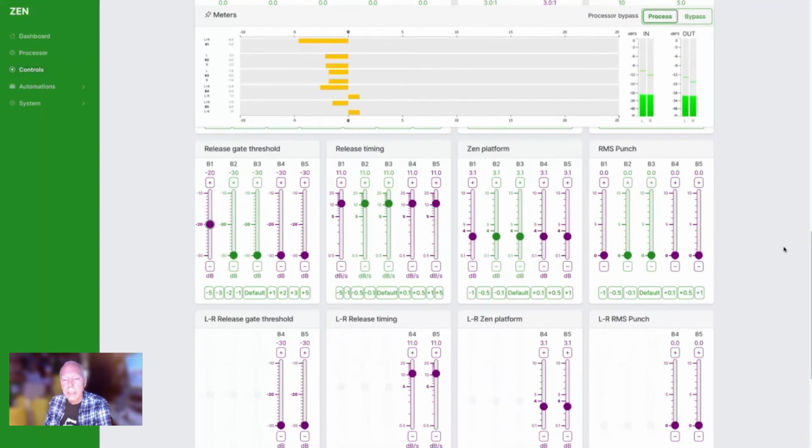The RMS Punch is intended to add a little bit of extra attack to material that needs some emphasis on the percussive side. It's adjustable from 0 to 10. It's an arbitrary scale.